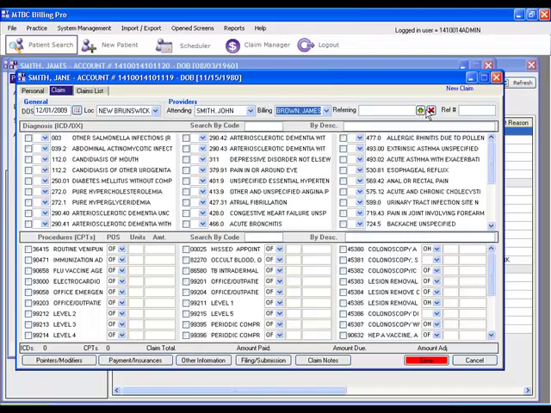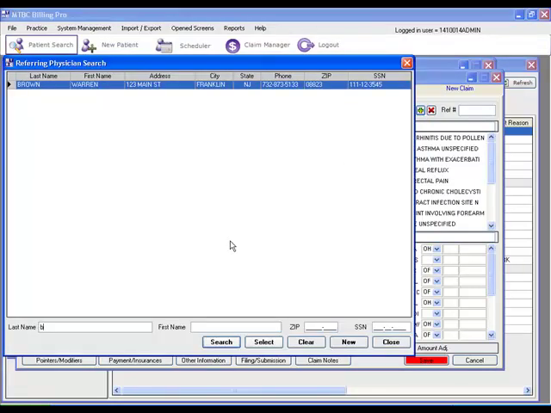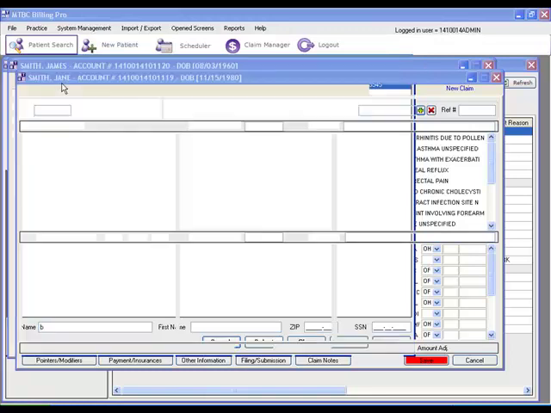When you see these plus and X signs, it means add or clear the referring physician. We can add a referring physician just by clicking on this plus sign and then finding the provider of our choice. And here we can find Dr. Warren Brown using the search feature down below. You can type in an initial and click search, and then double-click on the referring physician's name.